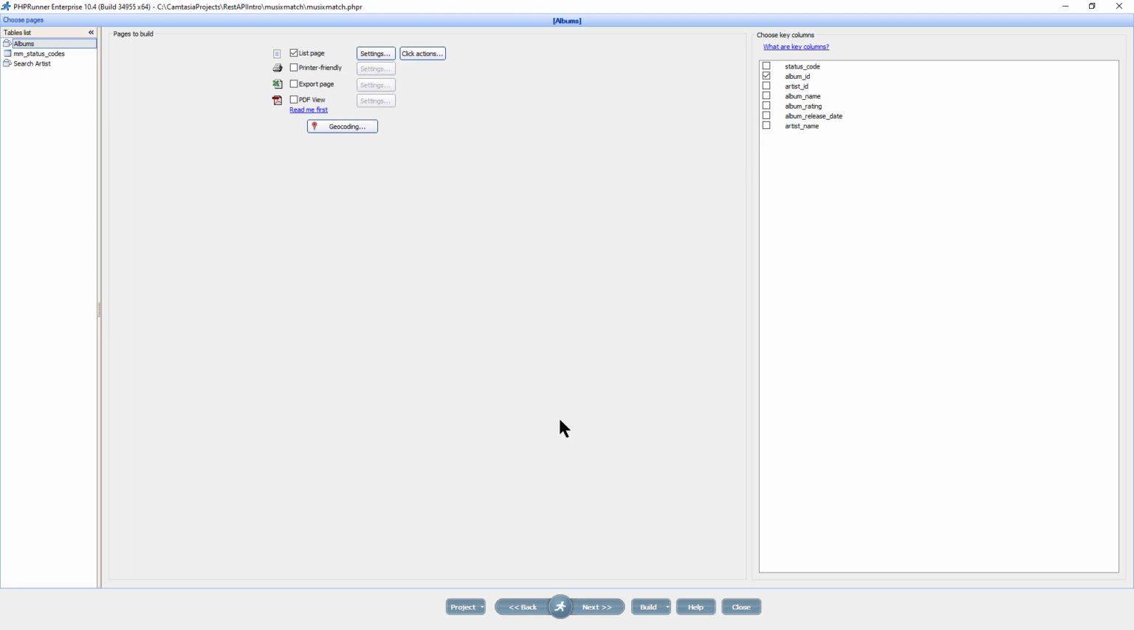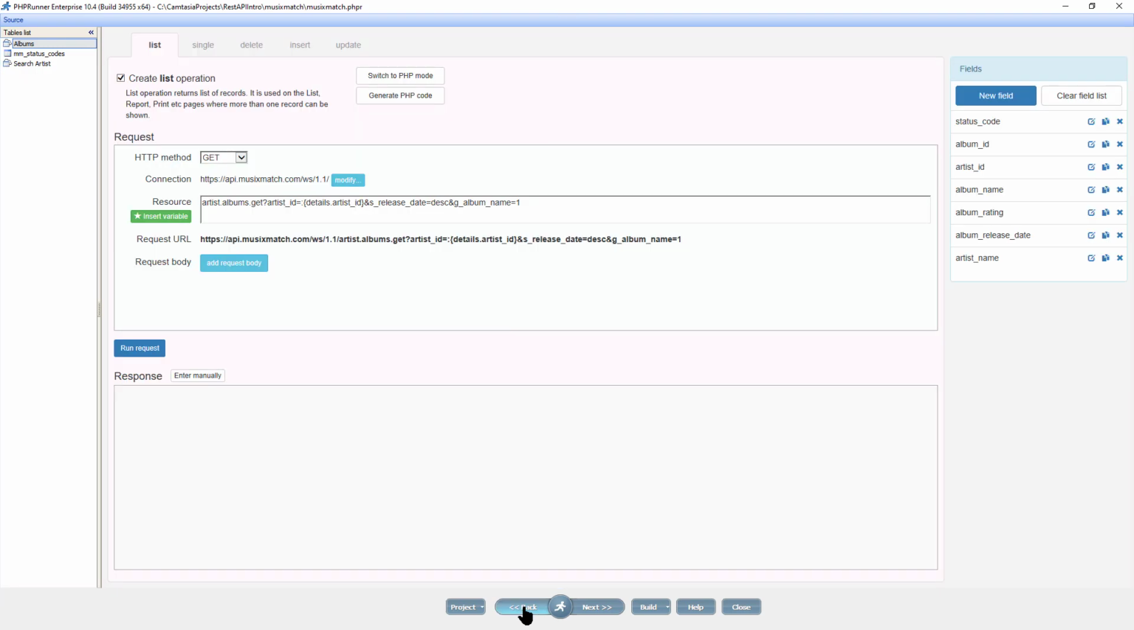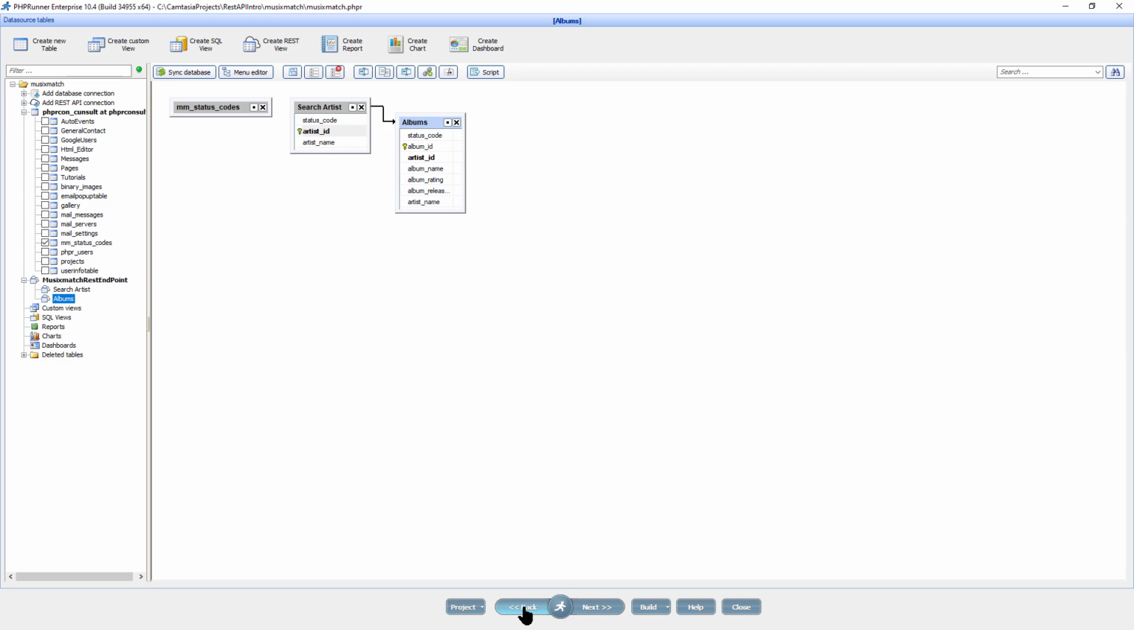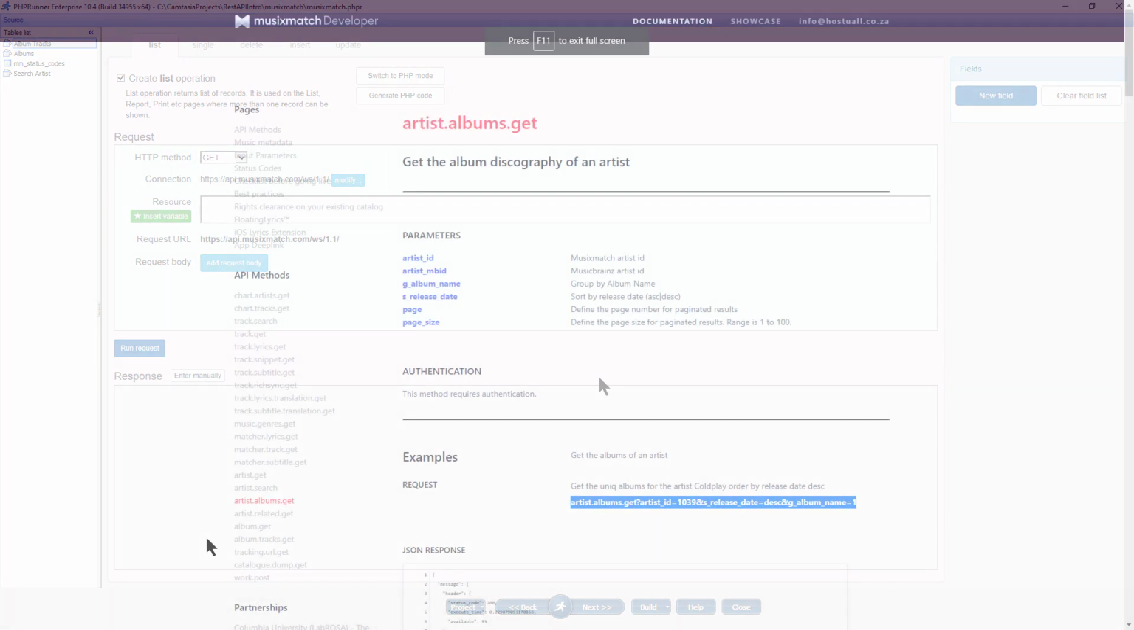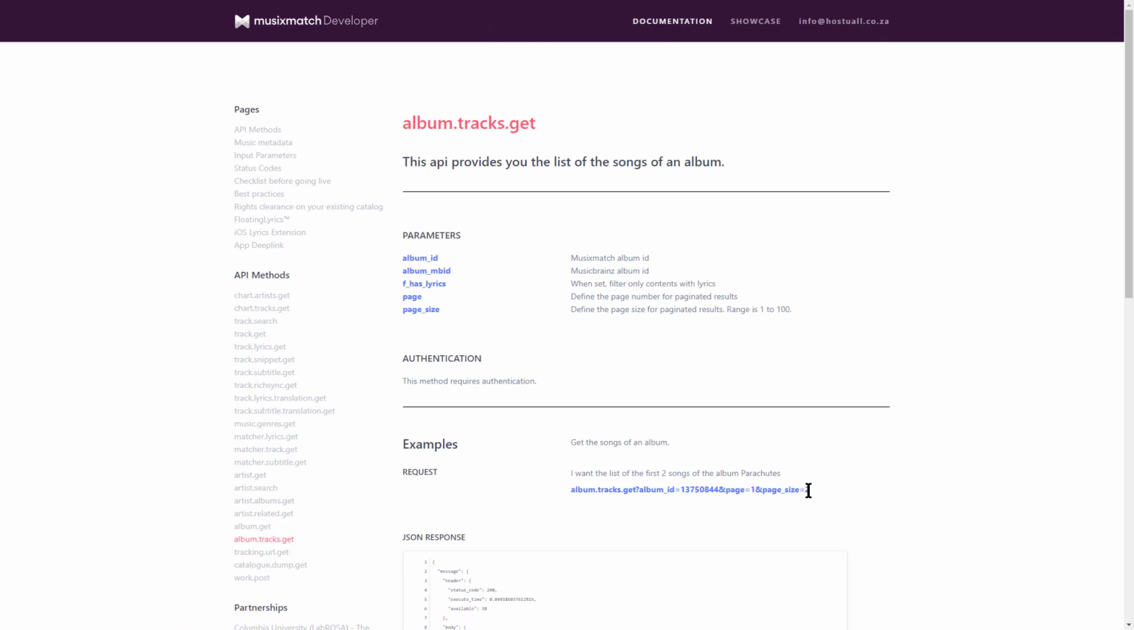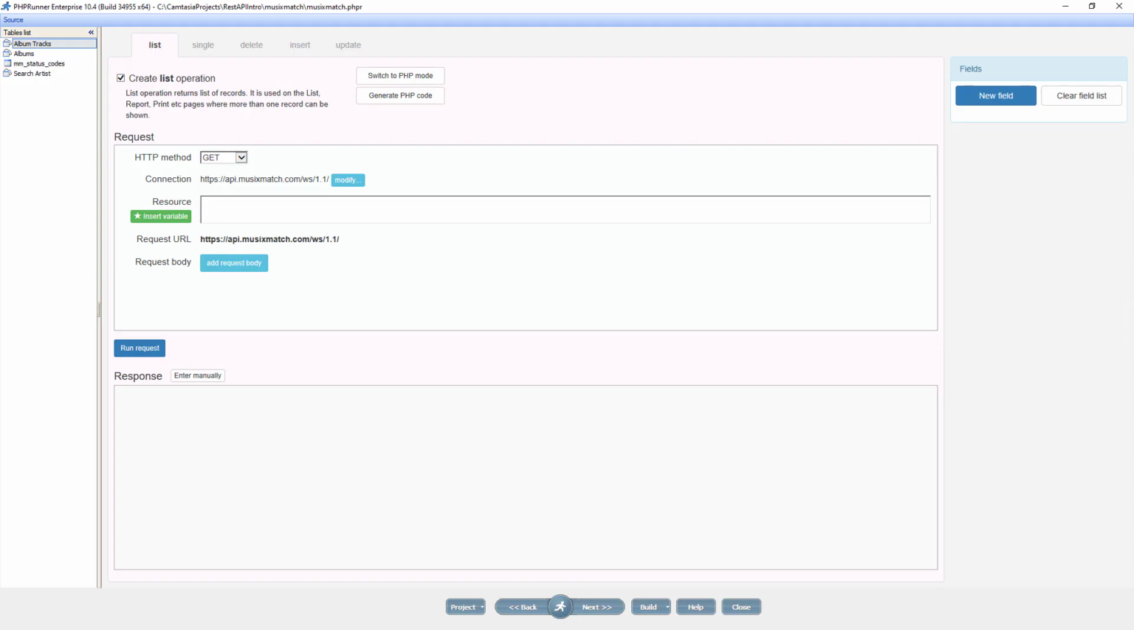I need to repeat everything for the album's tracks, so I will add it quickly without saying too much, as it is precisely the same process as I just demonstrated. Select the endpoint, right-click on it and select Create REST View. It's just another way to do the same thing. Go to albums.tracks.get and copy the sample code. Run the request and select the fields.